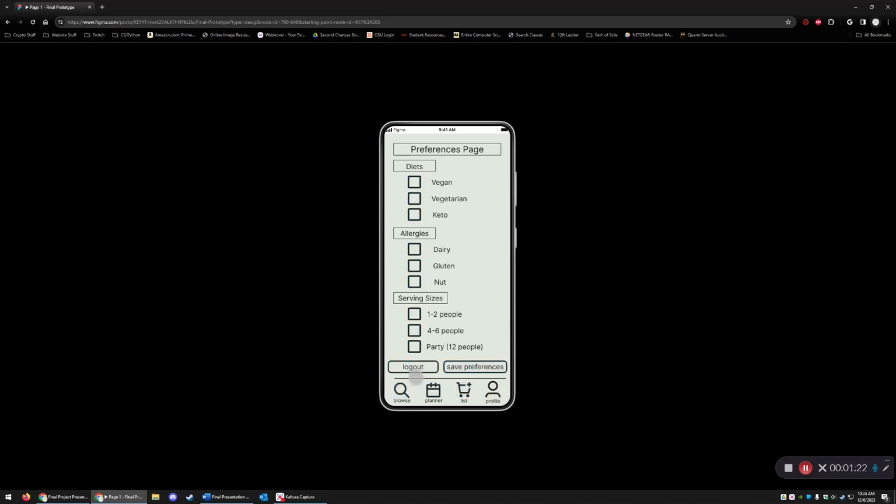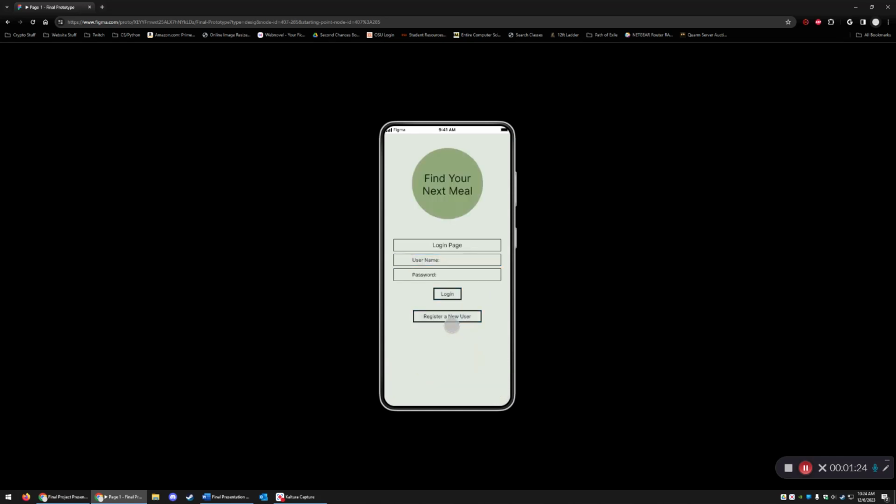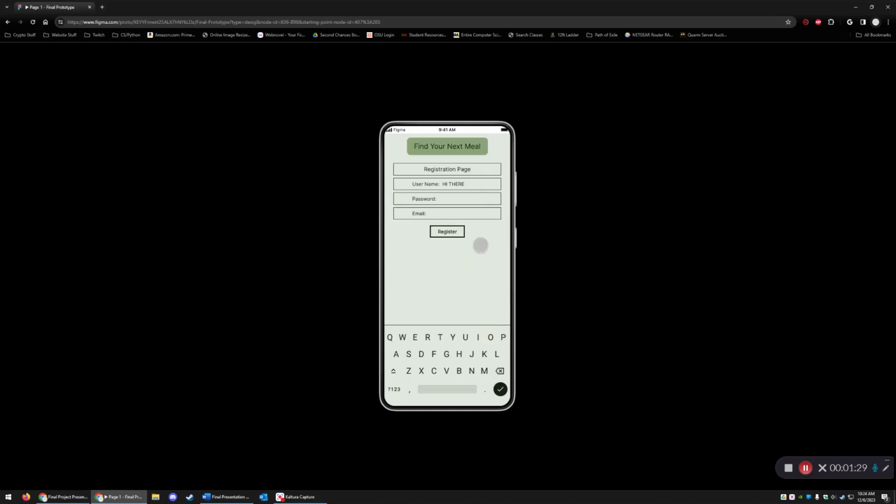If I go back and log out and go similarly to the register a new user page, I can click here. It's going to have the same name, just that's a limitation of the prototype itself.